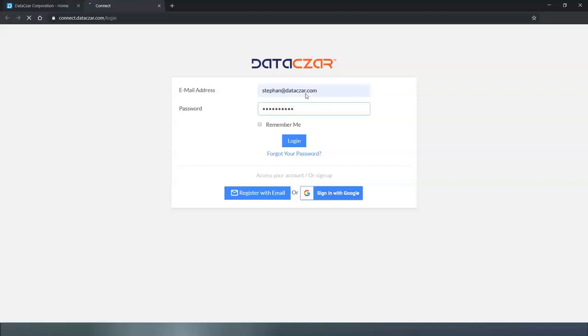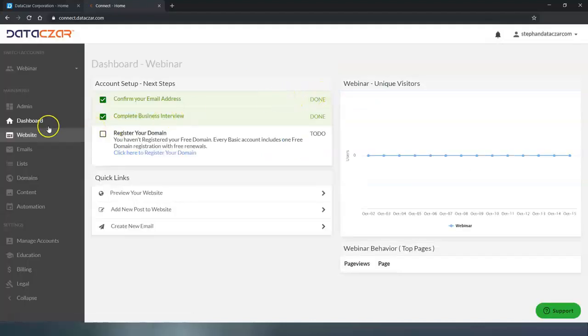We'll enter our username and our password. That's going to take us to the dashboard button. And the dashboard button is real simple. It's the key place that you go to. It has some quick links depending on how far you are on your account setup. We have a preview your website link, add a new post to your website, and create an email right here. So we can click on any of these quick links to do these tasks, or we can click on our main menu buttons. And since we're navigating the main menu today, we're going to focus on these buttons.